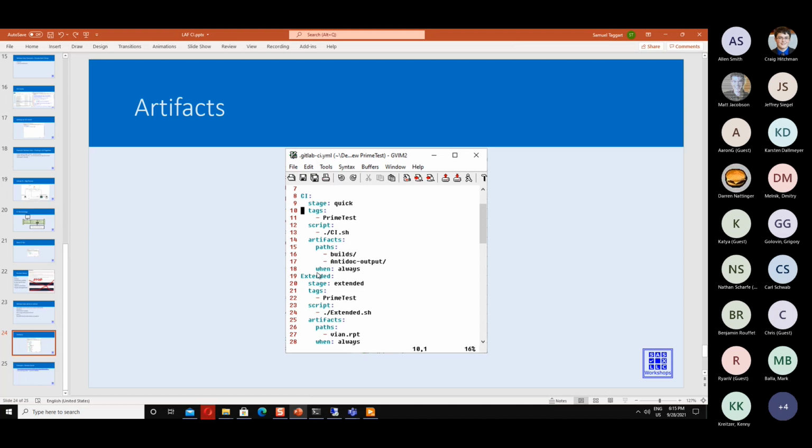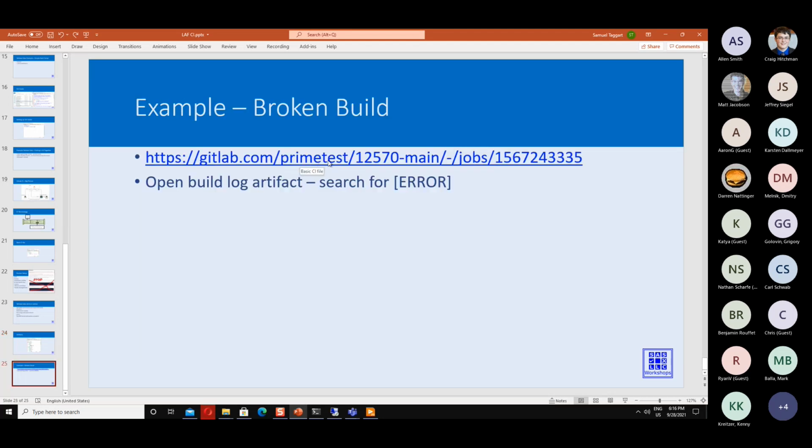But then the one key thing I wanted to say is often you want this set to when: always, because if the job fails, it won't grab the artifacts. Which if it's a build or an executable or something, okay, fine, don't grab the executable because it didn't build. But if you turn on the build log, you might want that. So what I do is I turn on the build logs and then I grab the artifacts always. And if my build fails, then I have the build log that tells me how it failed. And I have an example of that. So that I think you'll find very useful.